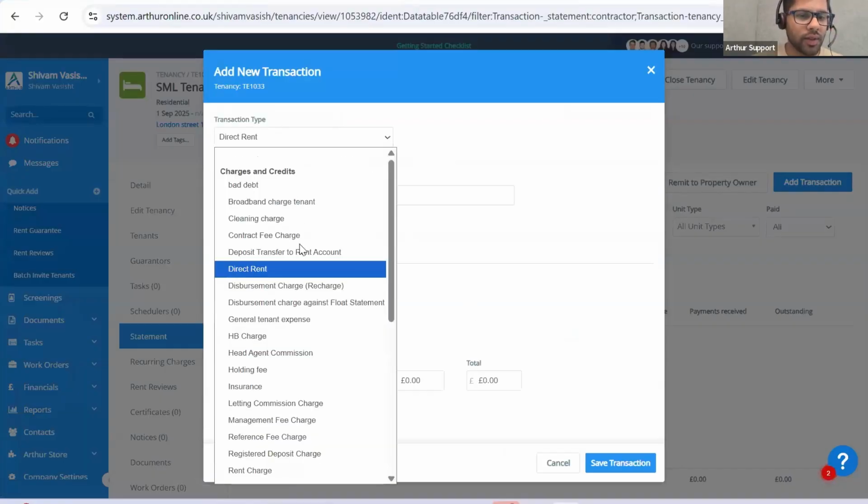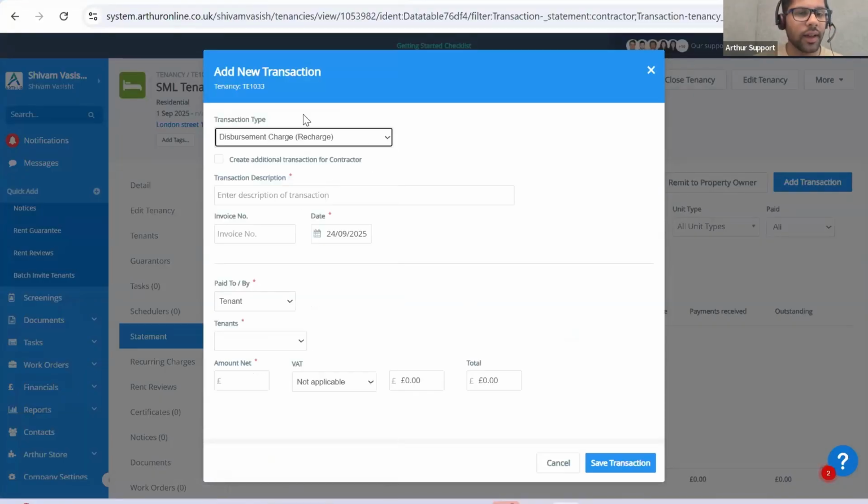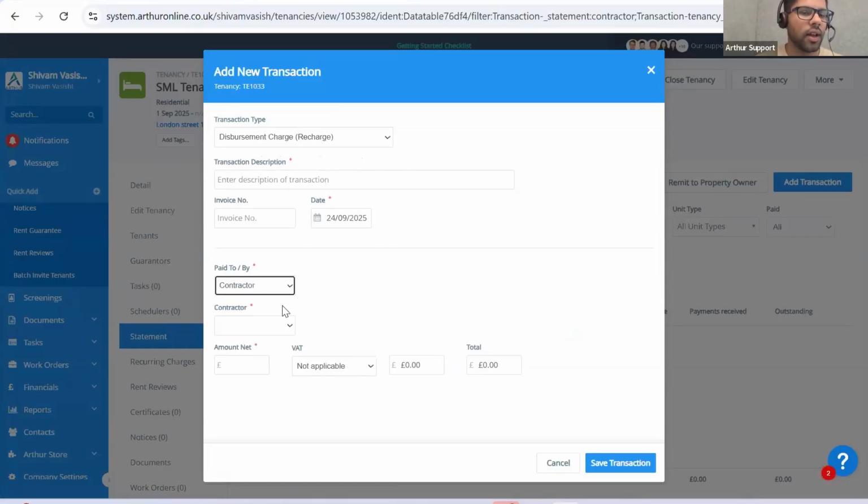You could still use disbursement charge, recharge like we did previously for the property manager setup. But as you are the landlord yourself, you don't need to add both sides of the charge and the recharge. You just need to add the one side, which is the contractor side, because this is just recognized as an expense for your business. So you're just raising the expense directly. You don't have to recharge the landlord because you're the landlord yourself.